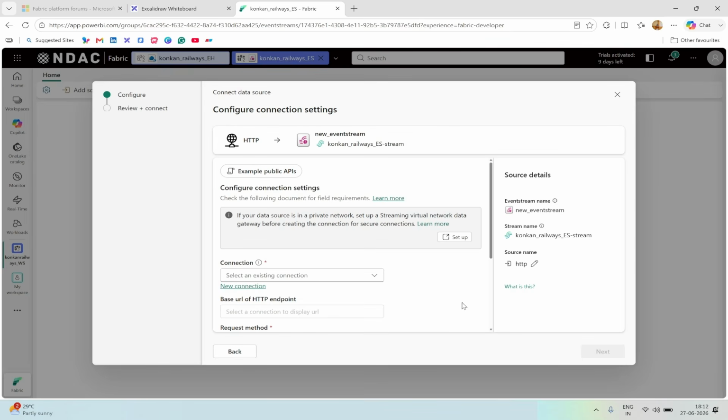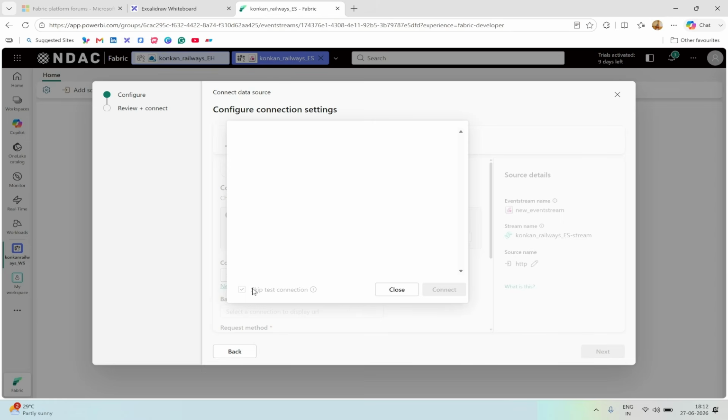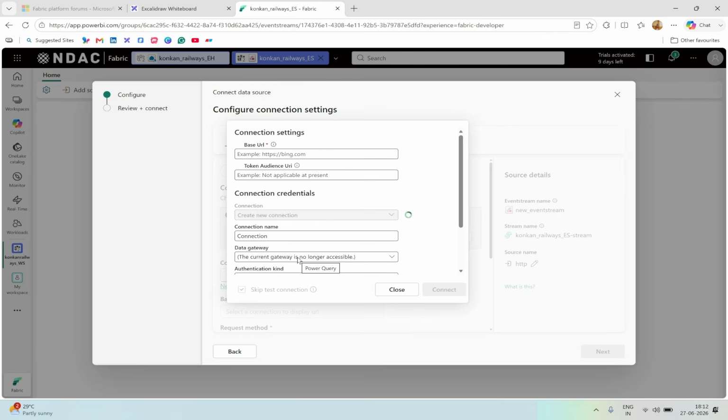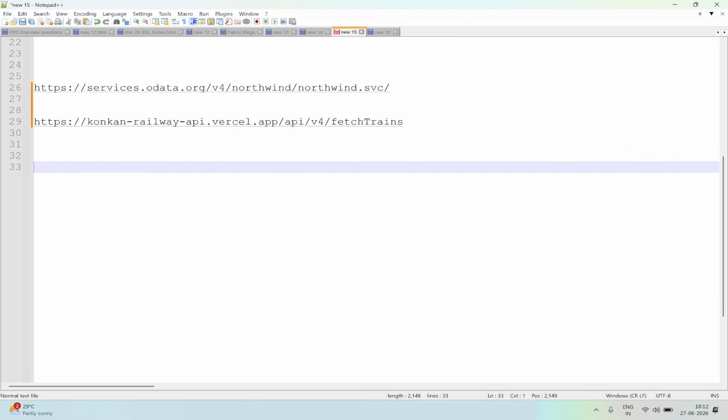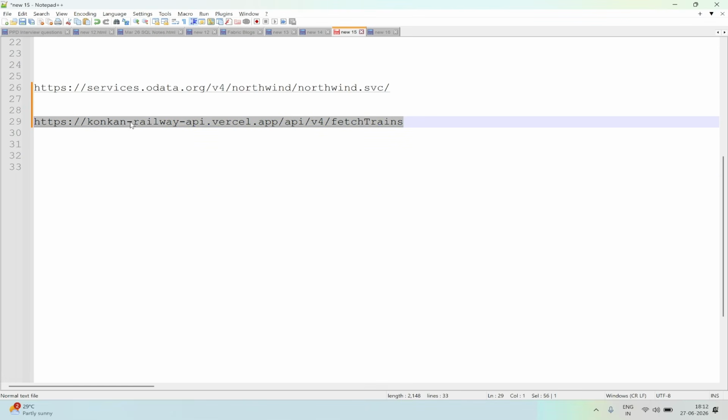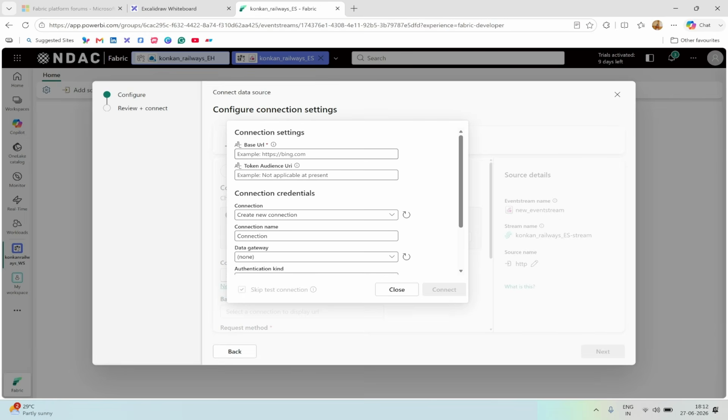From here, you need to set up a new connection. Let's click on this new connection. Once you click on new connection, you will see one more pop-up on top of this. Now you need to fill in this form, that's all. You need to pass the API URL. Let me go to my notepad. This is the public API URL, the Konkan Railway API. Let me copy this. Don't worry, I'll provide this link in the video description. Let me paste it here.